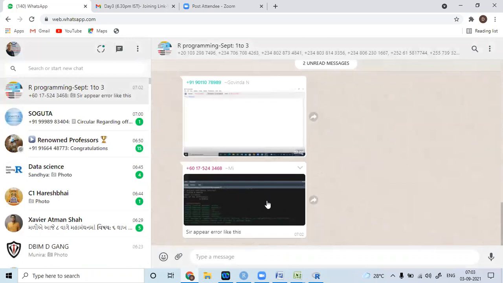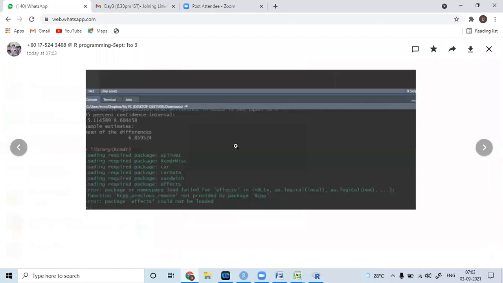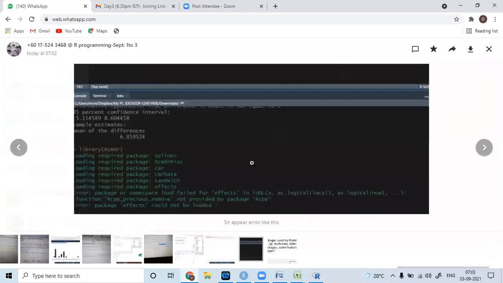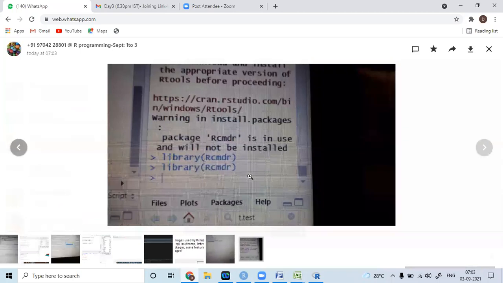Okay, this is MR, no? Who has posted MR? Do I Yamini? Press no. Okay, MI. This one. Allow MI to talk. Who is MI? Unmute yourself, MI. Sir, I've sent the screenshot. Please write, sir. It appears as an error like this. Library R commander. Is it running?